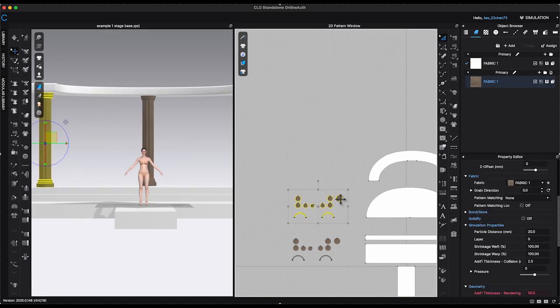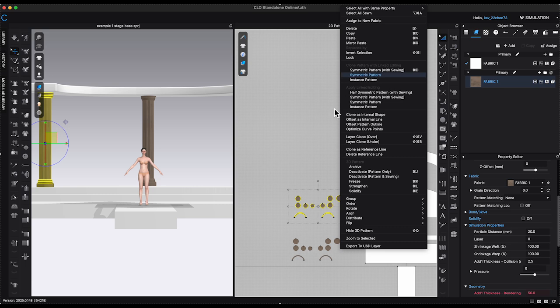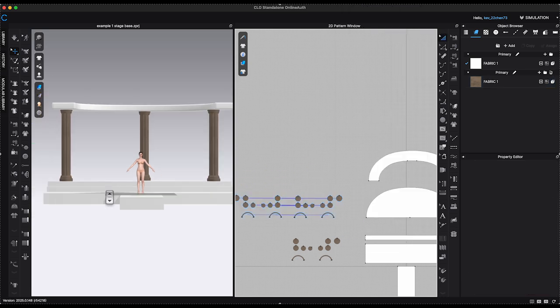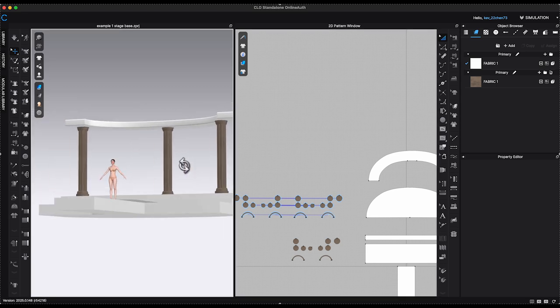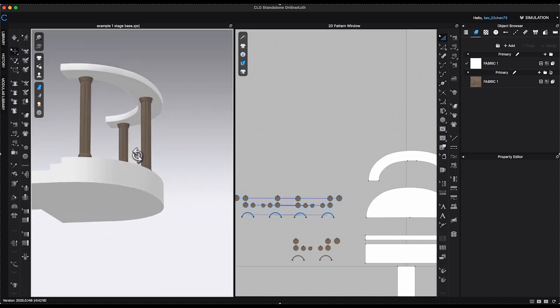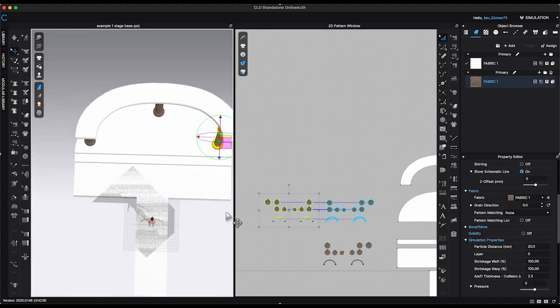Then I selected all the column patterns again, right-clicked, and choose Symmetric Pattern to generate a mirrored column on the opposite side. Repeat these steps to add 2 more columns.